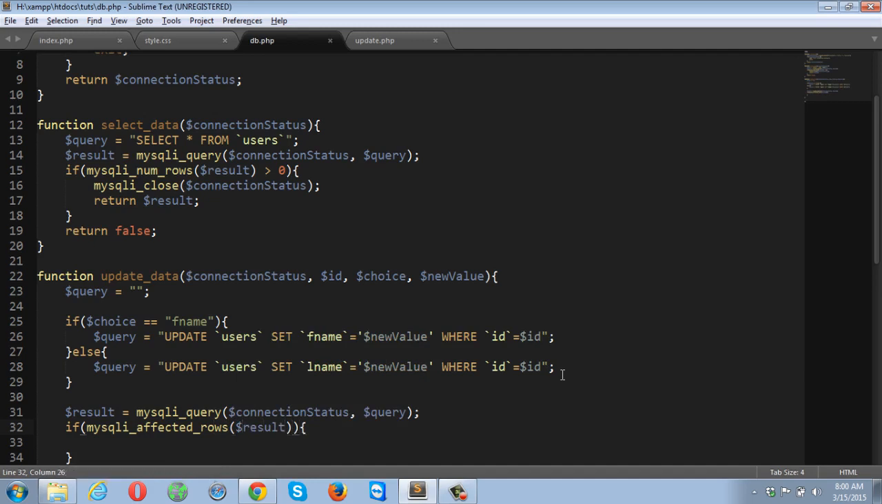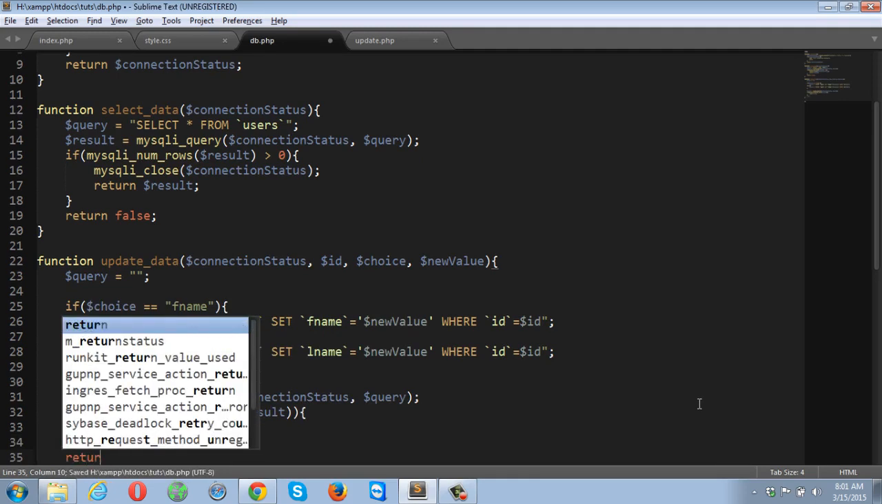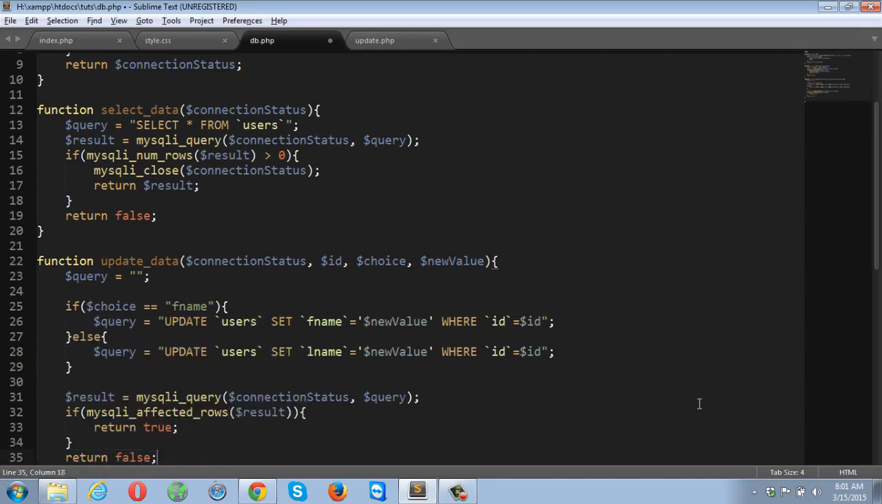So what's the reason I'm using the mysqli affected rows function over here? Passing the object result, I'm talking about result, to the mysqli affected rows function will check how many rows have been affected after running this query successfully. So if the affected rows are more than 0, then this if condition will be true, otherwise false. Return true. Otherwise false.